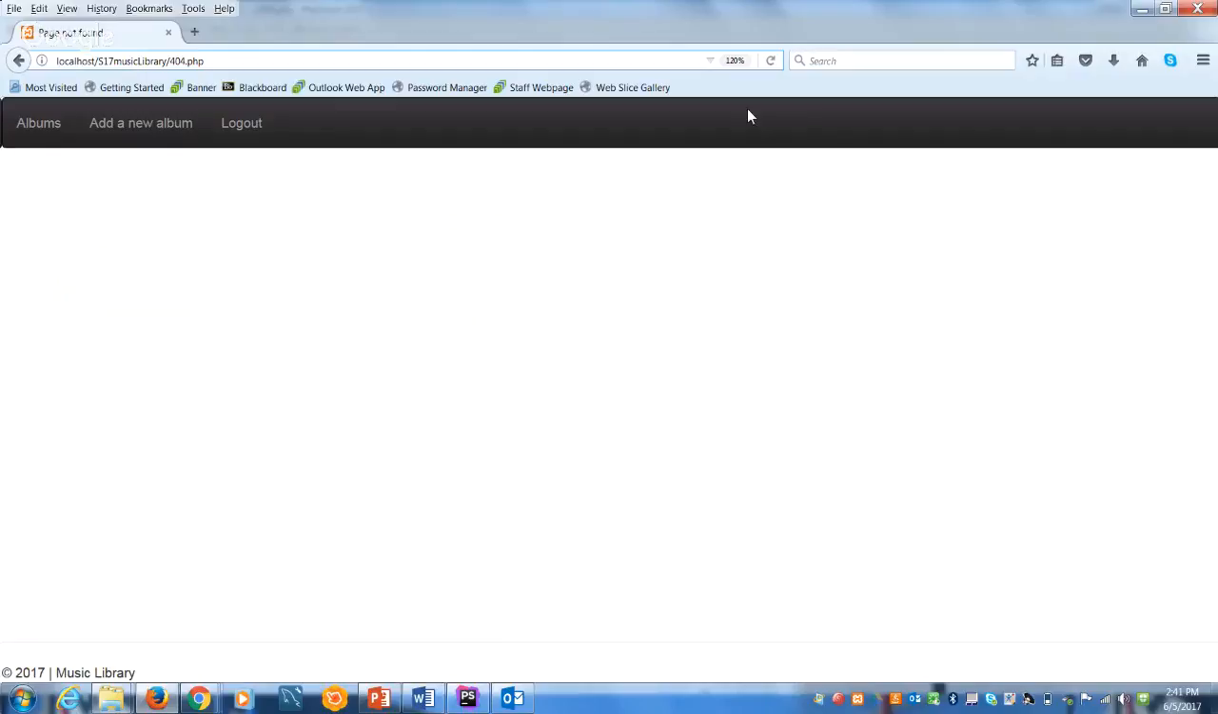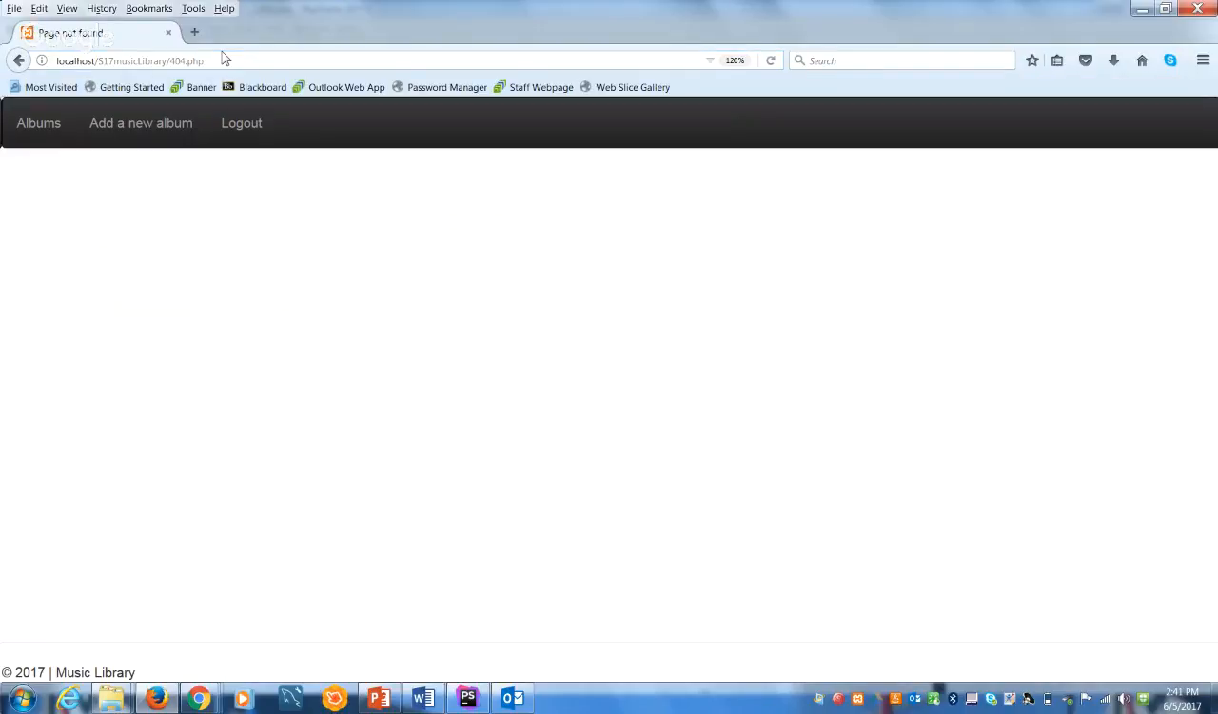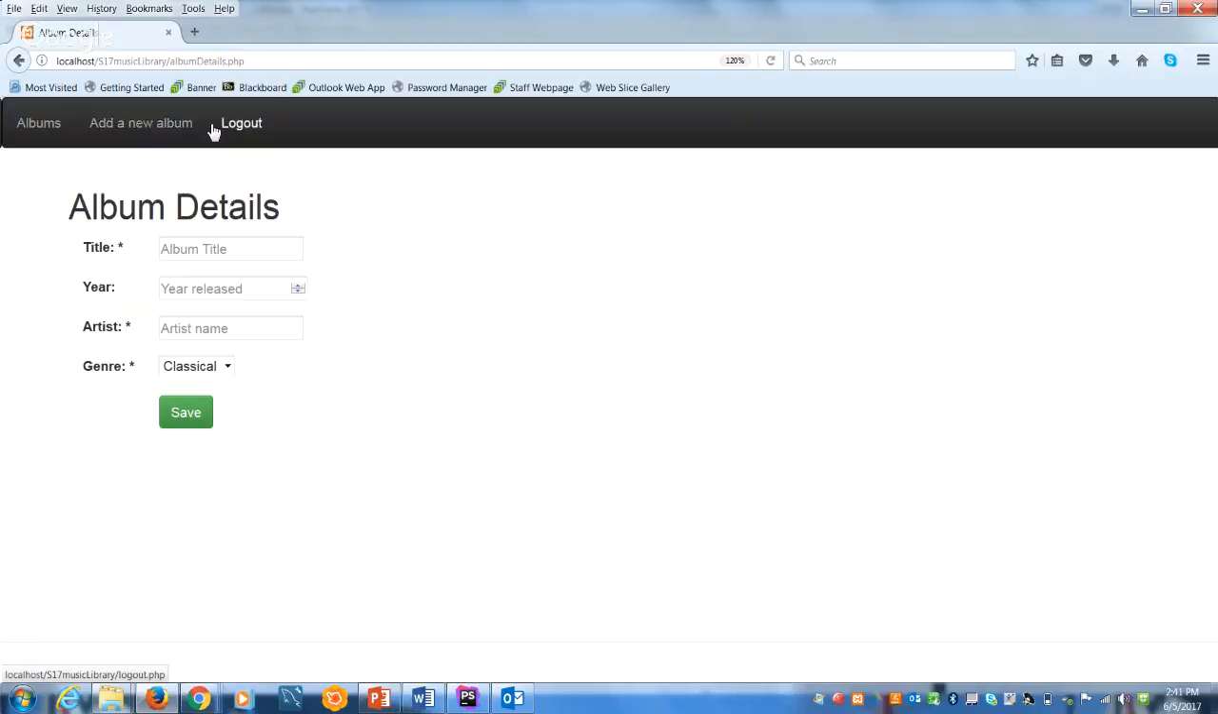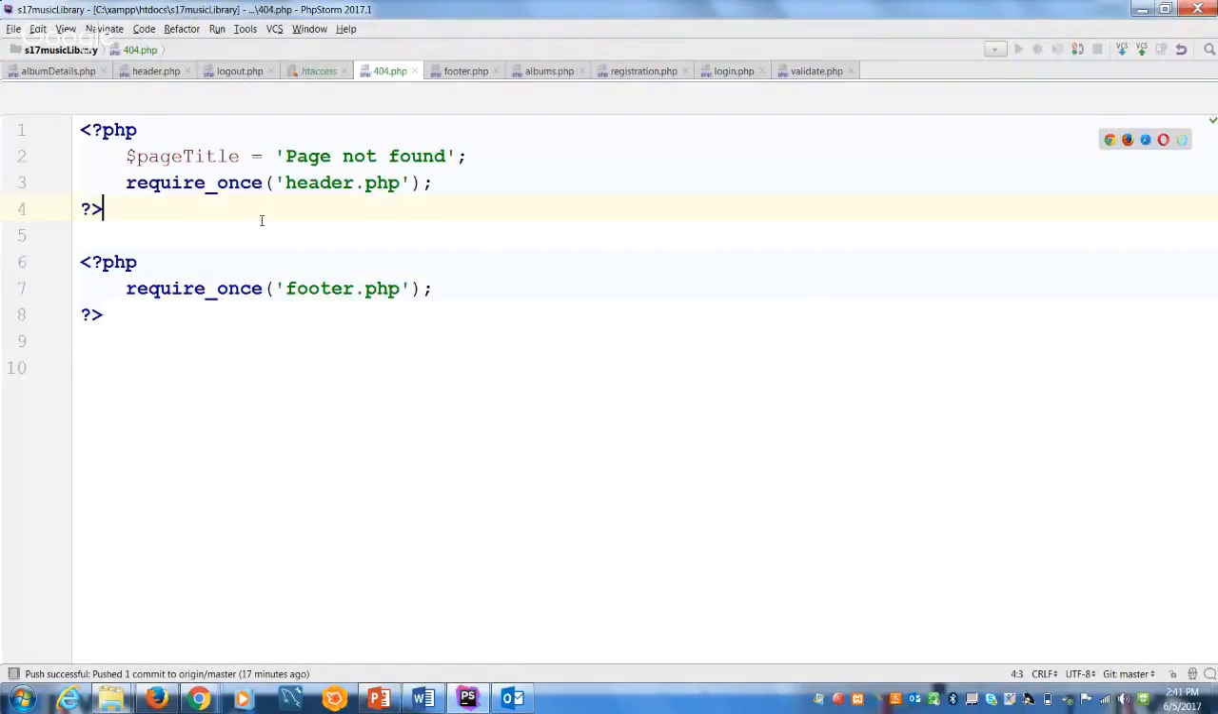So right away, just by doing that, when I typed in a page that shouldn't exist for this music library, so if I typed in albums misspelled, it gets a 404. We see page not found, but we're still inside the environment here, right? I can still go to the albums page, add new album, I can log out. So my nav bar and everything's still intact. So the only thing we really need to do is add some content in the middle here to make it a little more interesting for our users.